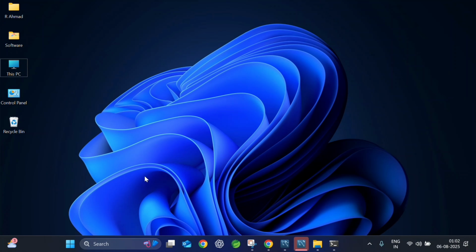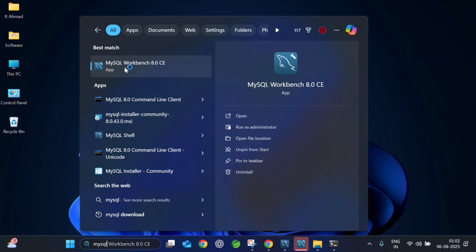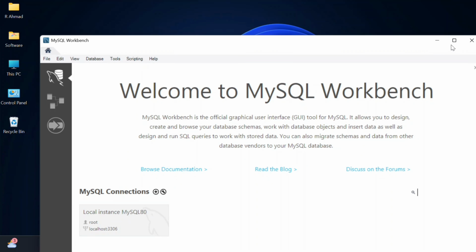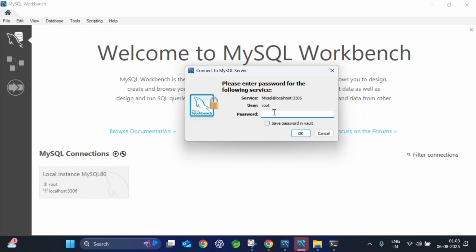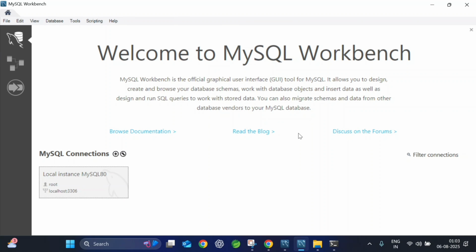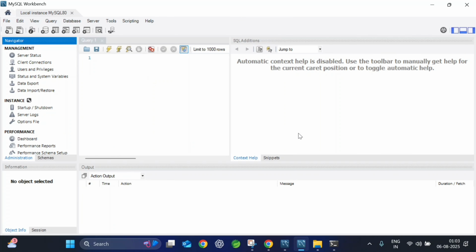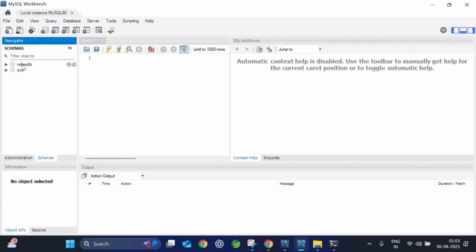Now you can see our database using MySQL Workbench. So search MySQL, and here you can see MySQL Workbench. Double click and click on it, local instance MySQL80, and enter your password and click on OK. Here you can see schemas. Click on it and you can see our database is RafiDB.